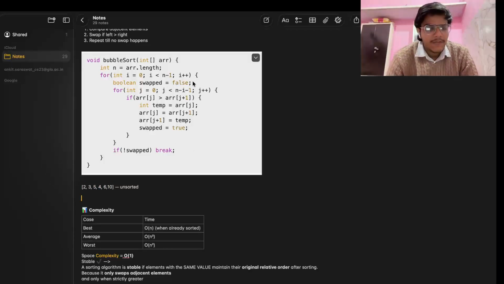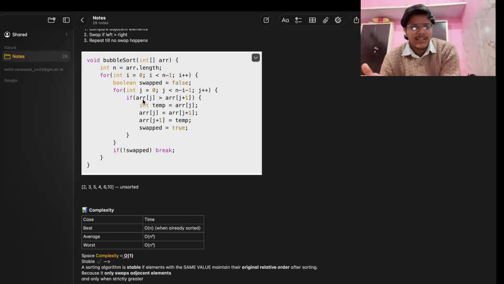If the array is already sorted, then no swaps will occur in the first iteration. The first iteration will be done and no swaps will occur. That's why we are maintaining a variable swapped, and we are assigning it the value false the first time. Then for j equals 0 to j equals n minus i minus 1.